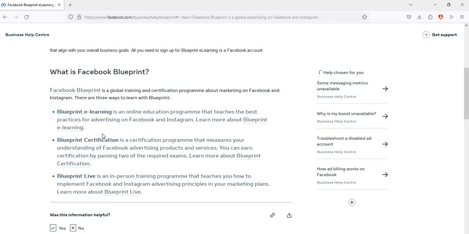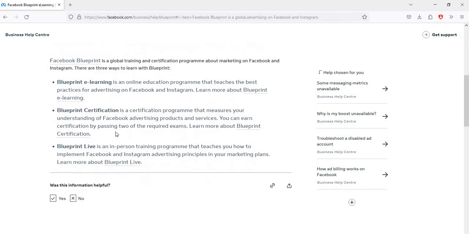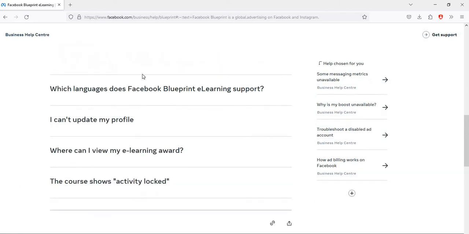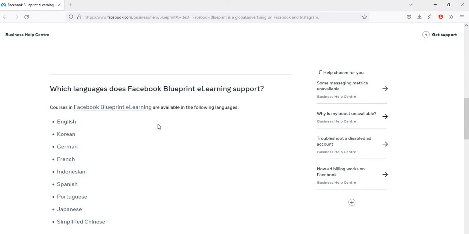There are 3 ways to learn with Blueprint. Blueprint e-learning is an online education program that teaches the best practices for advertising on Facebook and Instagram. Blueprint certification is a certification program that measures your understanding of Facebook advertising products or services. You can earn certification by passing 2 of the required exams. Blueprint Live is in-person training for the program that teaches you how to implement Facebook and Instagram advertising principles in your marketing plans.